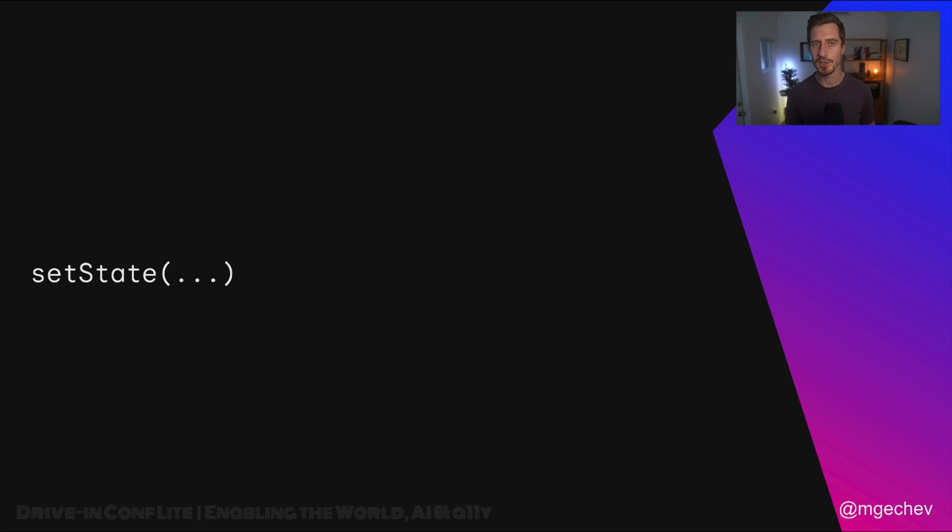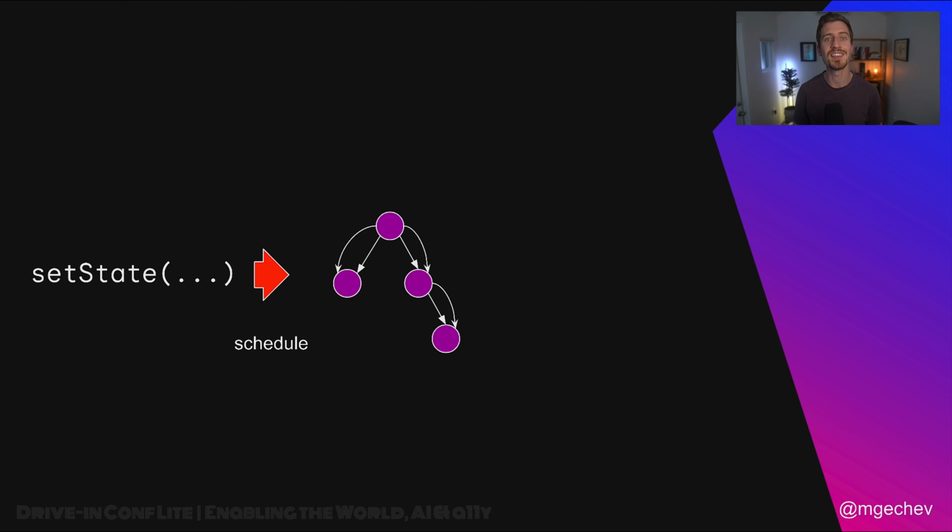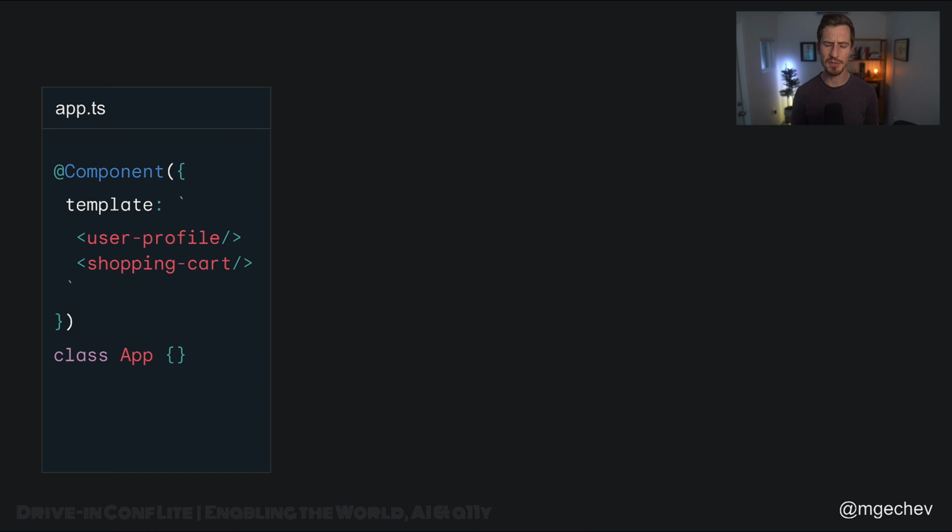In both cases, we would somehow notify the framework that the state has changed. From there, the framework is going to traverse this entire component tree to figure out what has changed and reflect the changes in the view. Let us look at a very simple example.